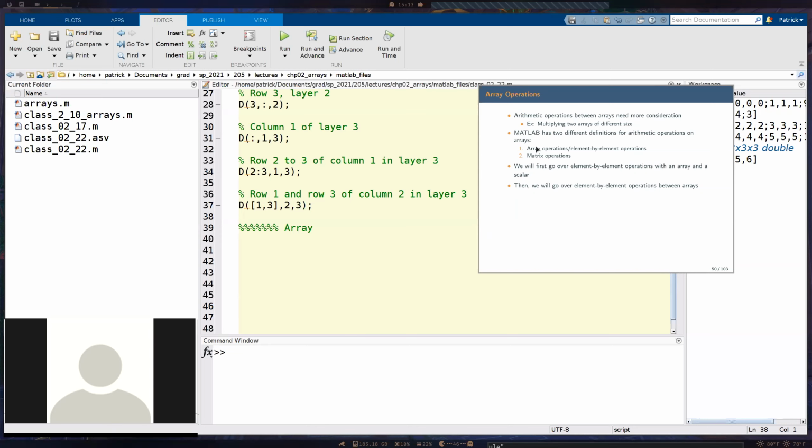We're first going to go over really basic element by element operations with a scalar. I'm going to have some array, and we're going to manipulate that array with some scalar. Then after that, we'll increase the complexity a little bit, using these same operations, but now between two different arrays. And then after that, we're going to go over matrix operations. I don't think we're going to get to matrix operations today.